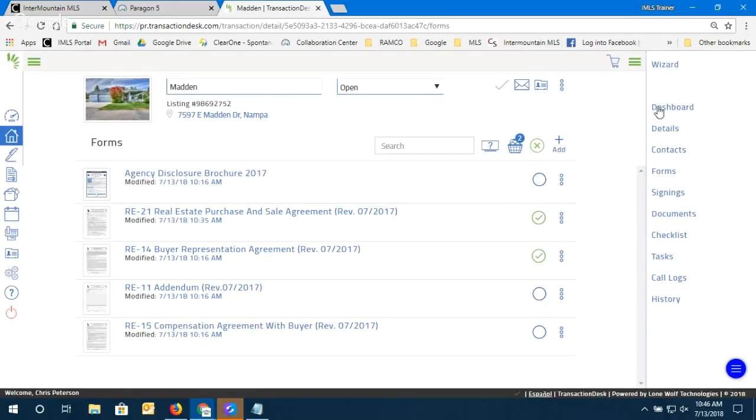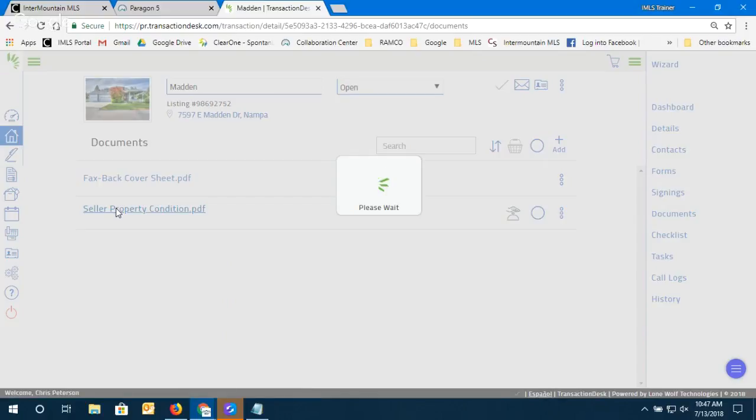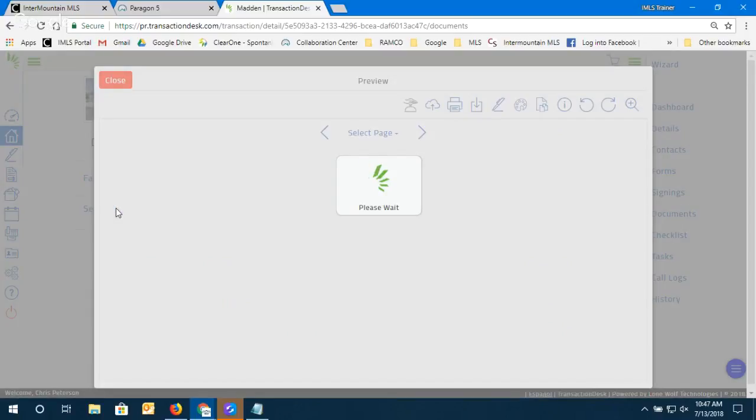Over on the right side on our transaction menu here, the next thing to talk about is documents. So again, documents are read-only. You can't edit them, where forms we can edit. And the document that it pulled in from our listing is the seller's property condition. So I just click there, and then it comes up so I can view it.